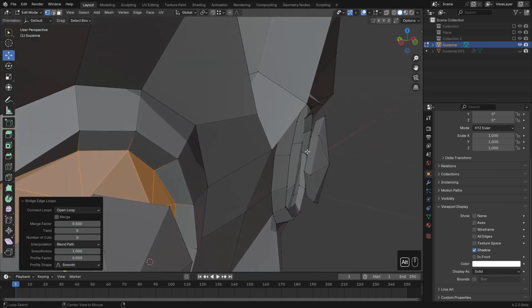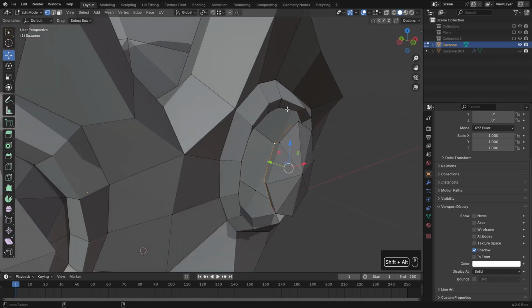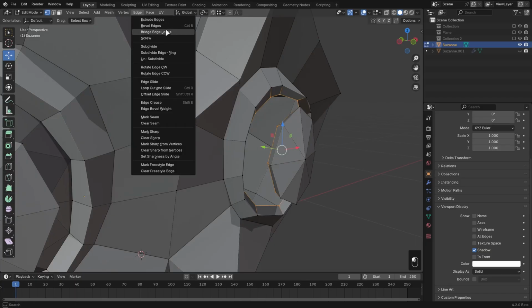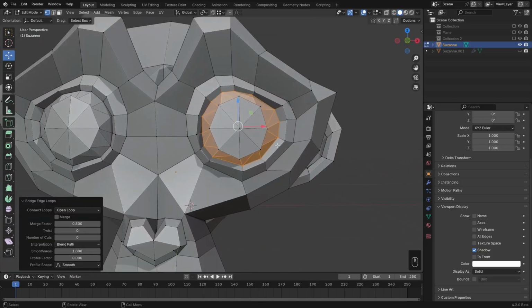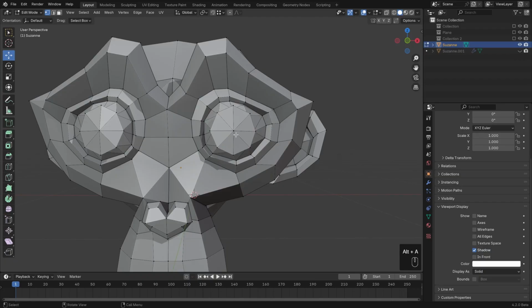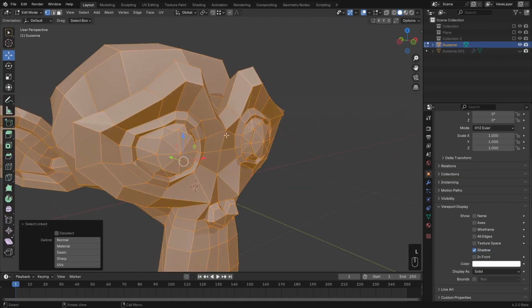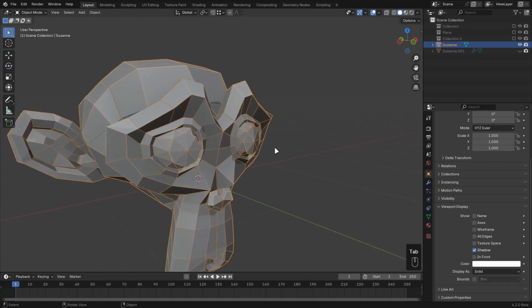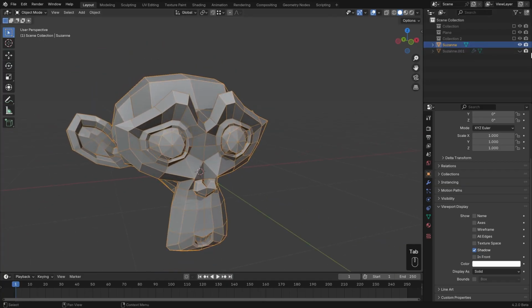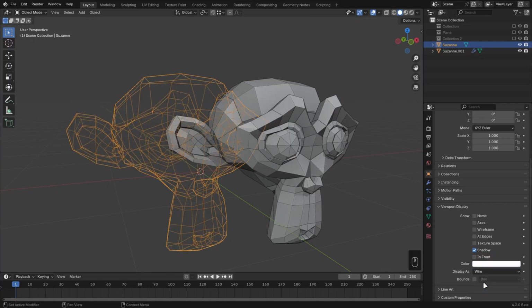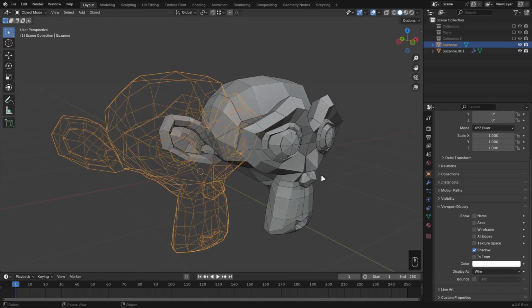I'll do that same thing over here on the right. Alt-left-click, Alt-Shift left-click, Edge and Bridge Edge Loops. And now we have one solid mesh. If I hover my mouse over the eye and hit L to select everything that's linked, then it selects the entire thing. So I'll go to Object Mode here, and then I'll turn on our second Suzanne and set this one to Wire again over in the Viewport Display.